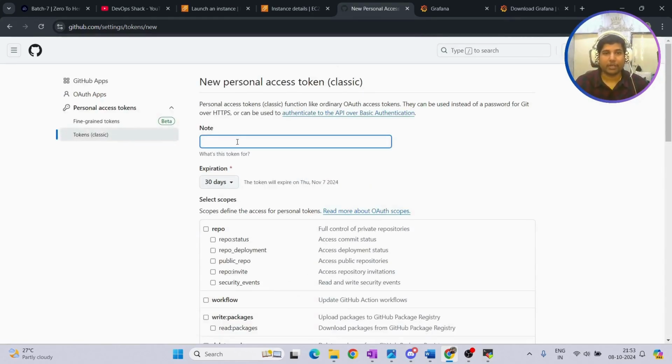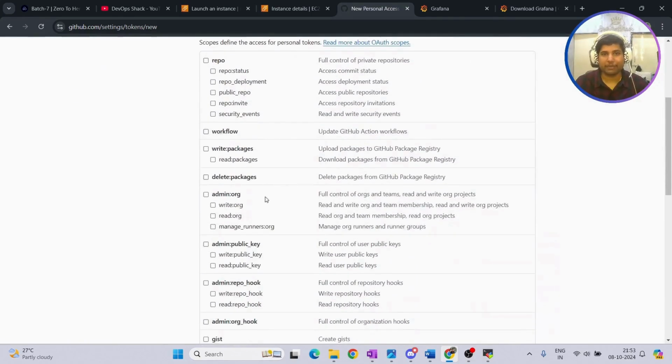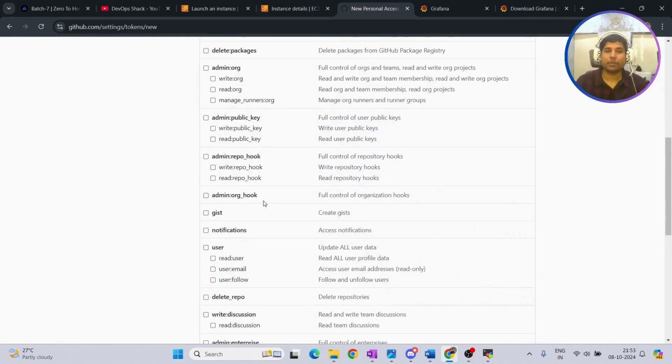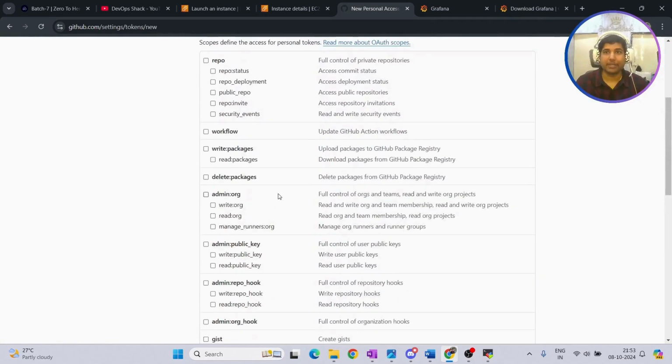Here you can provide a name and set up an expiration, but here we have the scope. What level of permission you want to give, that you need to decide. From where can you get that?